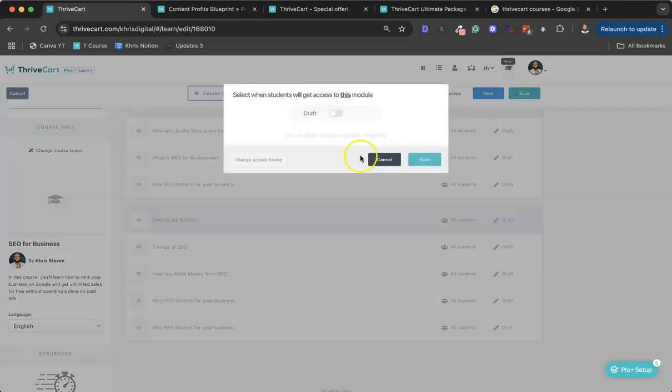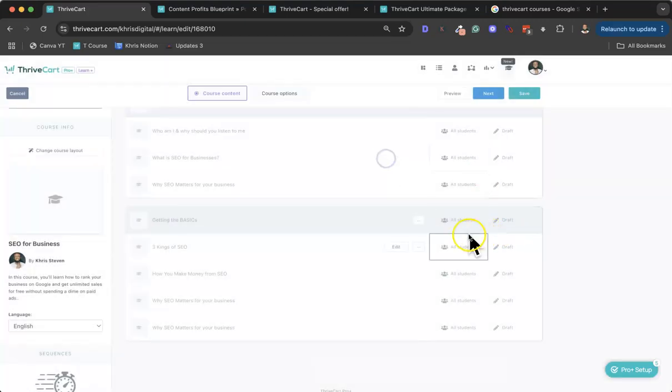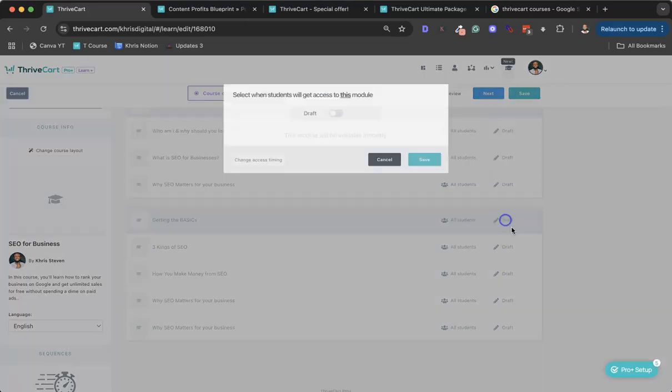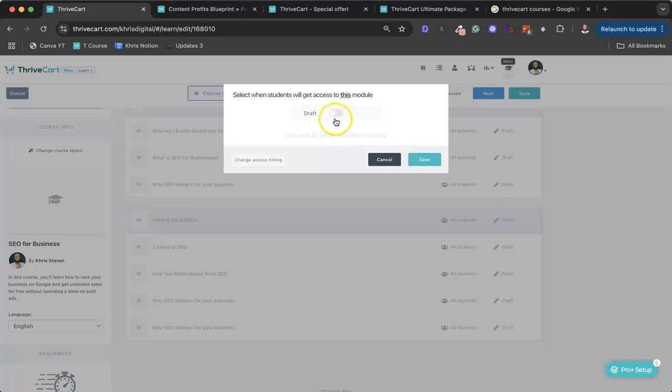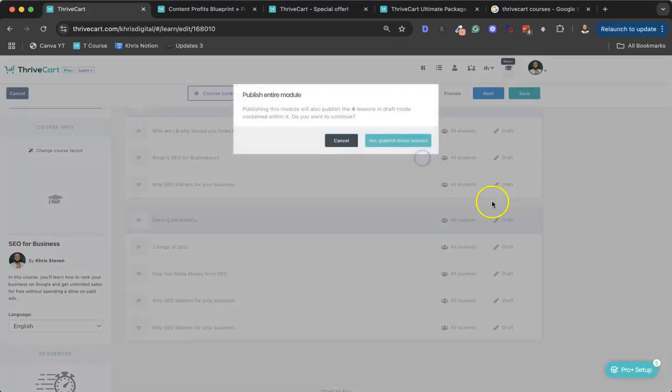So make sure you click on this and you publish. If you publish a module, the entire lesson in that module is going to be published. So let's see, these are all in draft, right? So I change this up to published. This is save. Publish. So you see published.